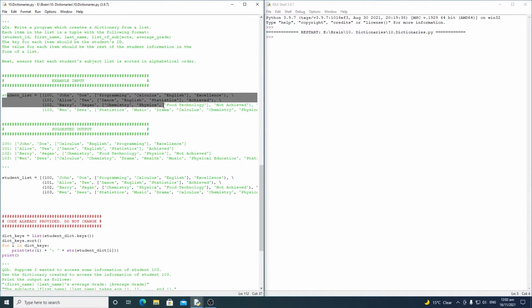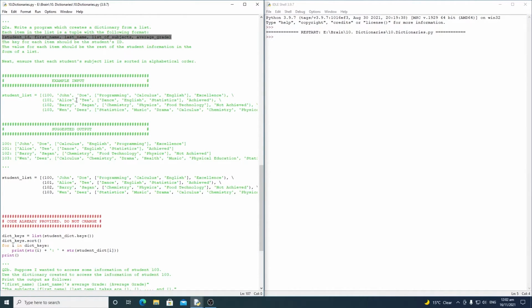So we've got this as our input. We've got a list of data, and each item is a tuple containing all of the information as mentioned above. So we've got John, Alice, Barry, and Wendy. Now the suggested output is we've got the ID, and that maps to a list, and the list contains all of the information from index 1 to the end. Have a go, and then we'll go through it.